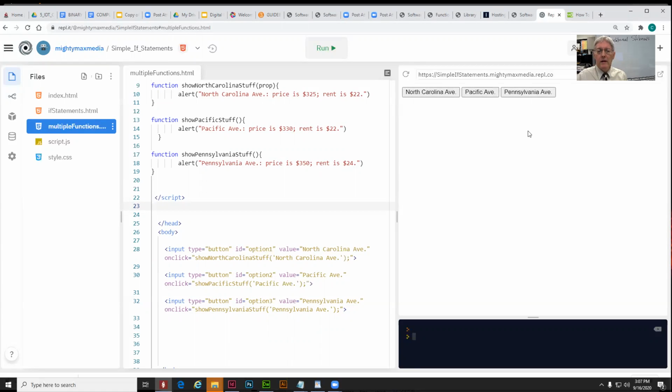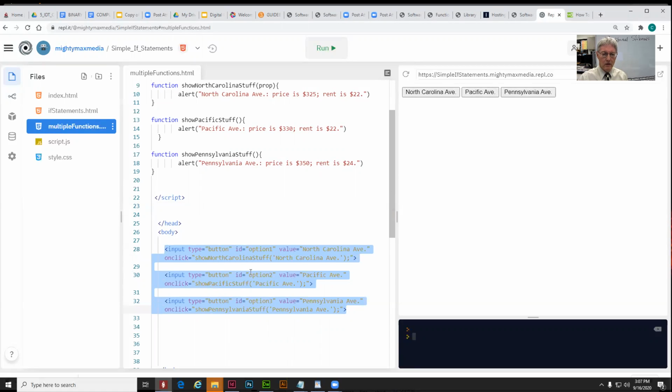Let's just say we've got these 3 properties, and we can do more after this, but I'm just going to use this example to explain these 3. These are the dark green properties, North Carolina Avenue, Pacific Avenue, and Pennsylvania Avenue on one side of a typical traditional Monopoly board. Each one of these has a button set up. We've set them up in the body of this web page right here. They're all 3 right here.